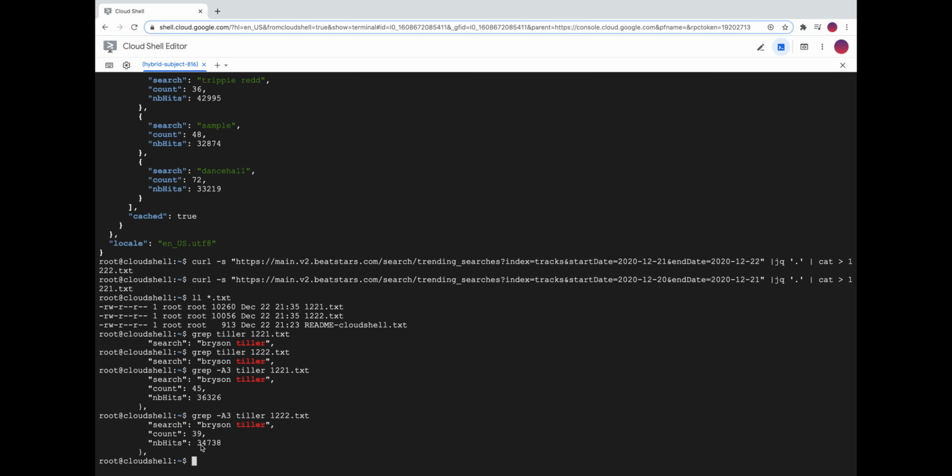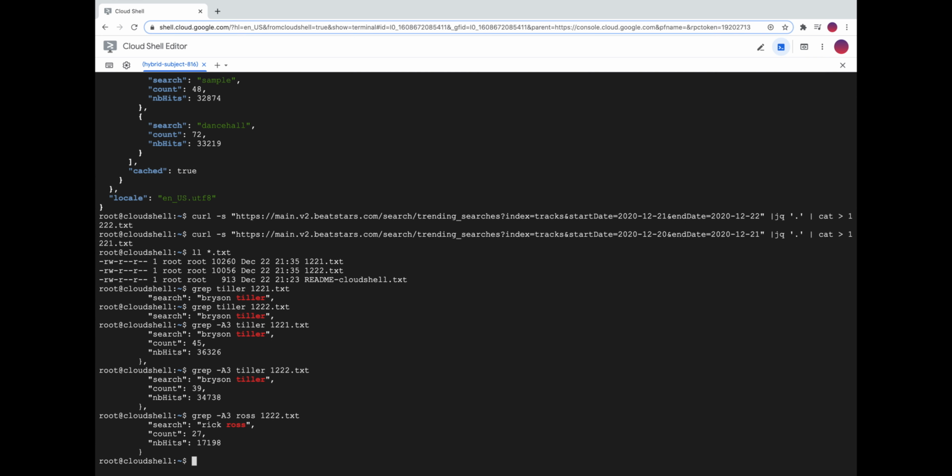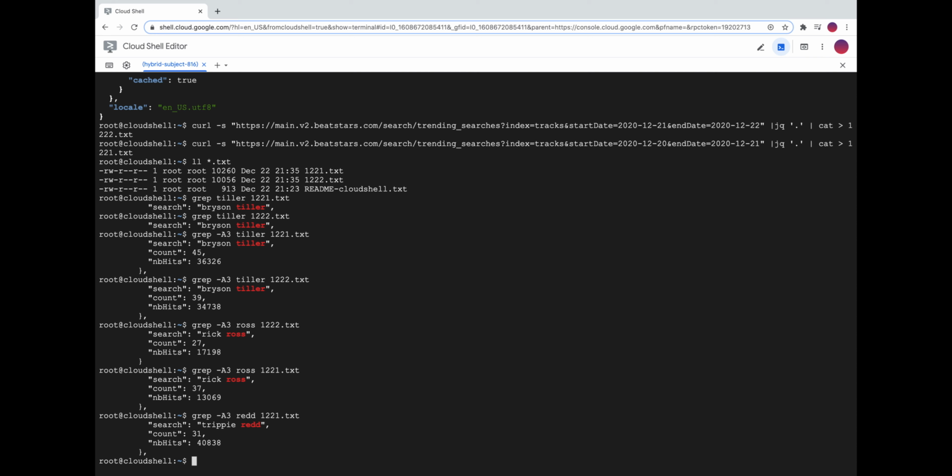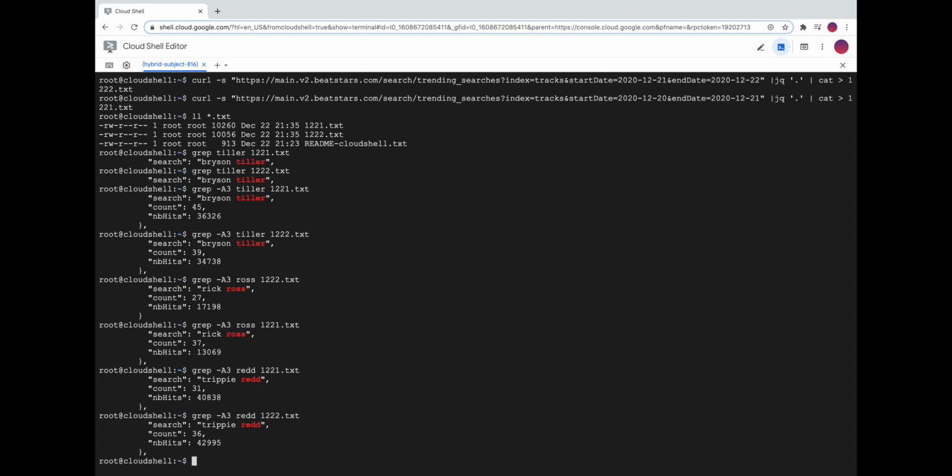So let's pick another search term like Rick Ross. How about that? So 27 for Rick Ross on 1222. Let's check 1221. 37. So he did better yesterday. Let's check another term like Trippy Red. He got 31, and then the next day he got 36, so increased a little bit.